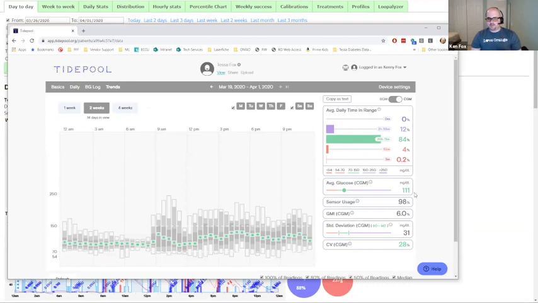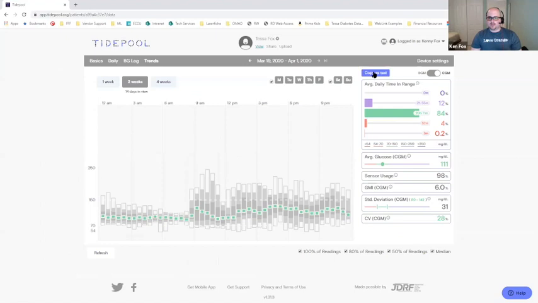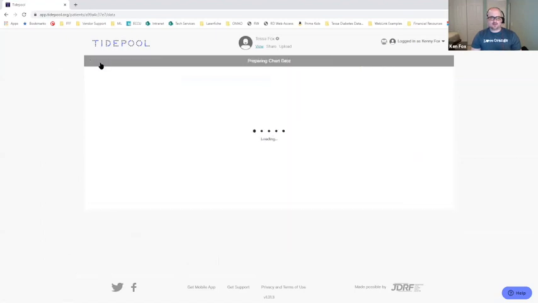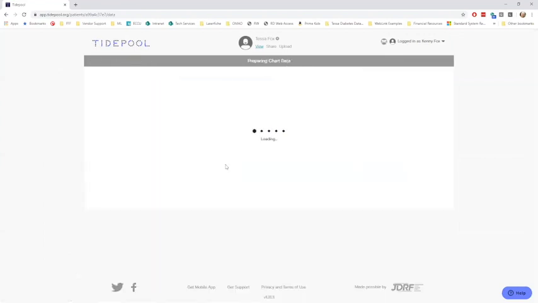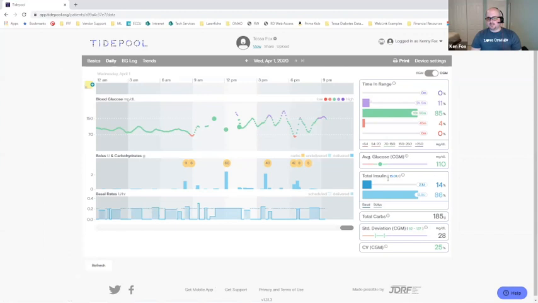This is your other stats, but where's the copy as text has a lot of it. Basics. I forget where now. Sorry. It's on the daily screen. Daily. Click on daily. Okay, yeah. So total insulin for the day is 15.